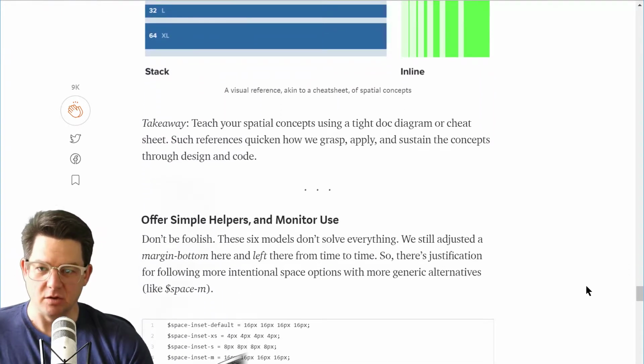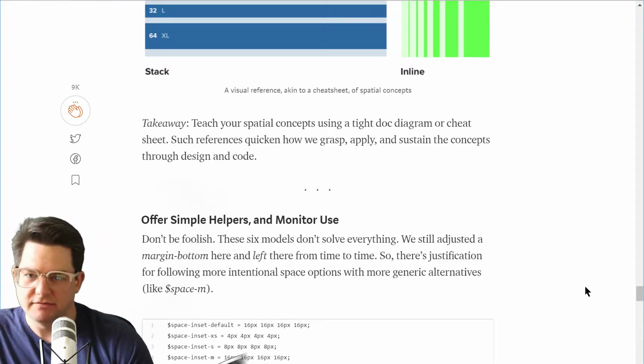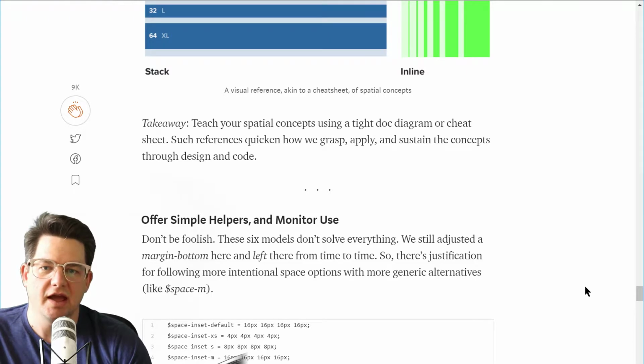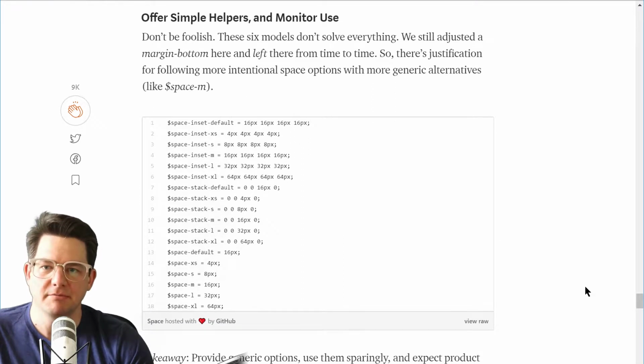Okay. Takeaway. Teach your spatial concepts using a light doc diagram or cheat sheet. Such references quicken how we grasp, apply, and sustain the concepts through a design and code. Offer simple helpers and monitor use.